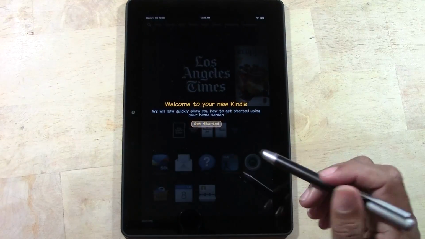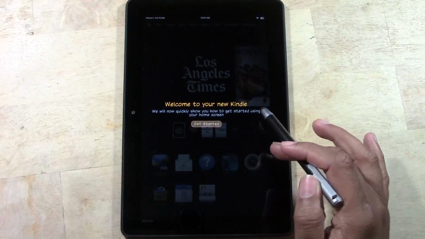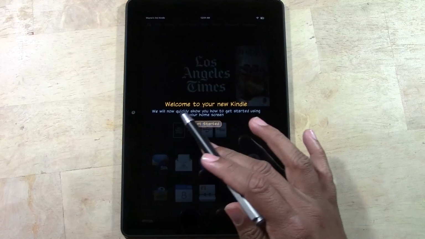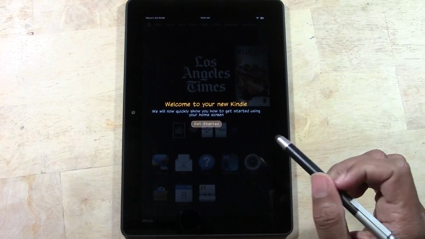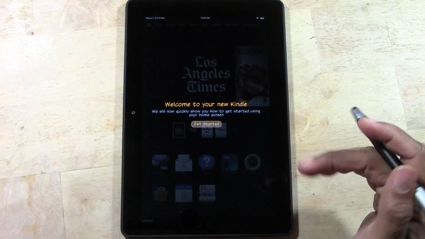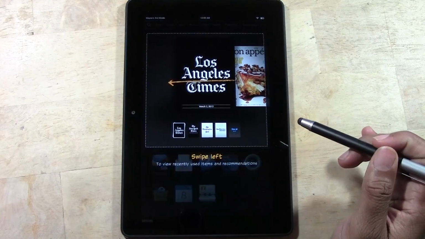And here we are. We're in. And it takes you through a quick tour of the device. So we will now quickly show you how to get started using the Kindle because the interface is a little different. So we're going to tap get started.